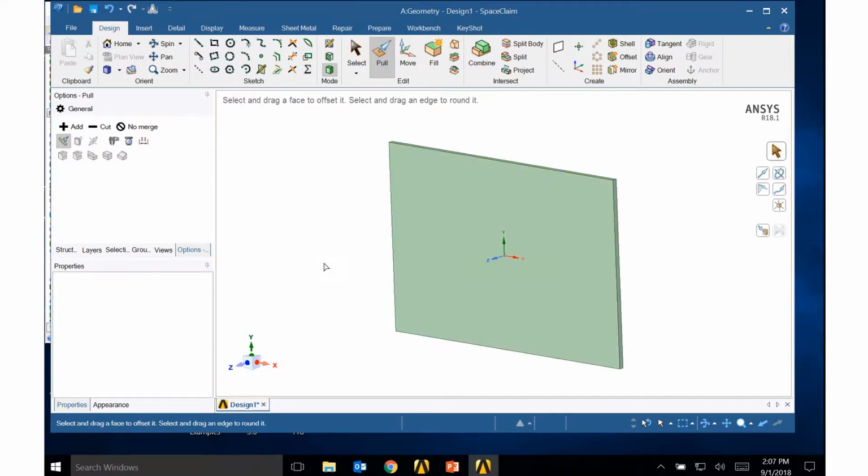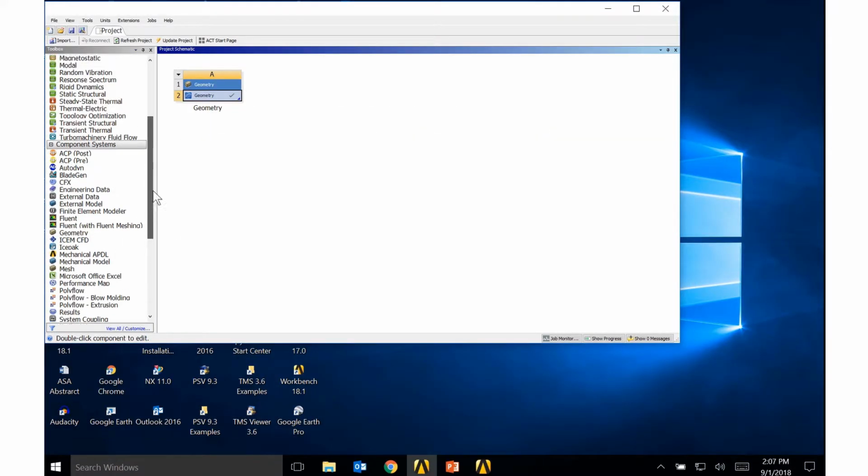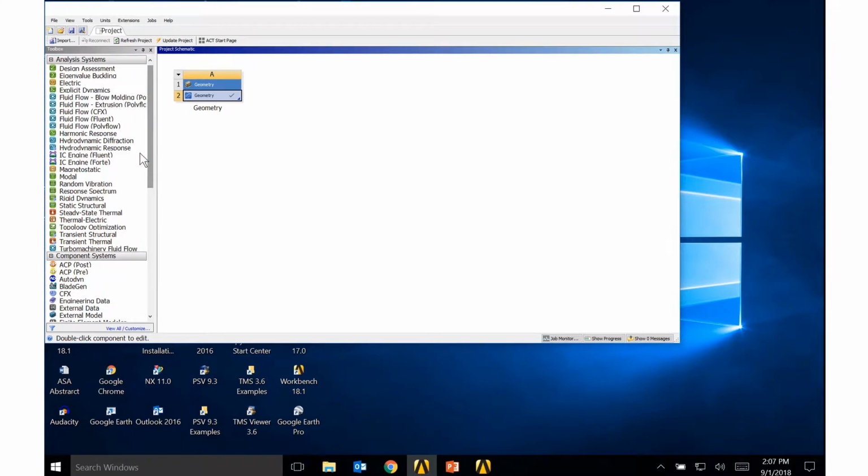So that's my geometry. That's all I need to do there. I'm ready to close that geometry and start to go through the model development and do the modal analysis. So I'll minimize that window. I'll come back to my toolbox window and scroll up until I hit modal, and I'll left click on modal analysis, and you can see all the green boxes that show up.